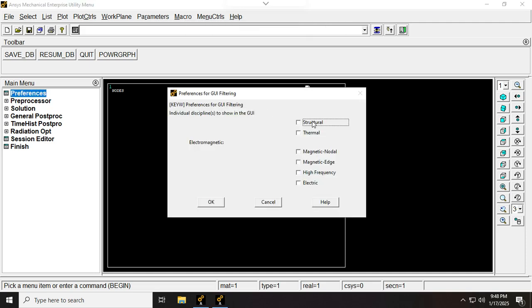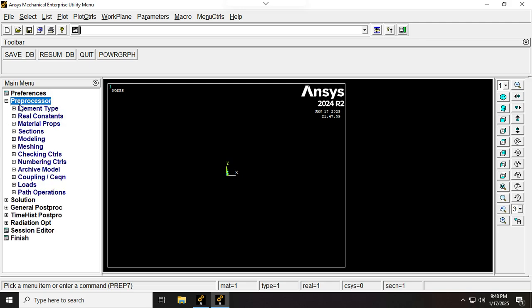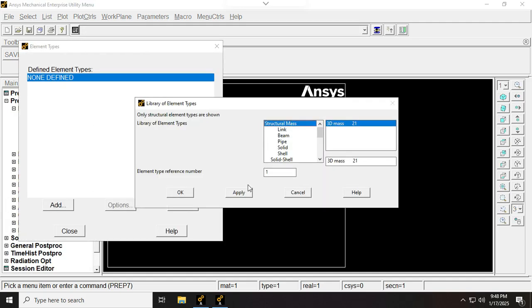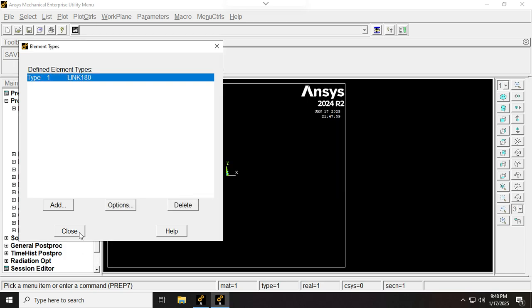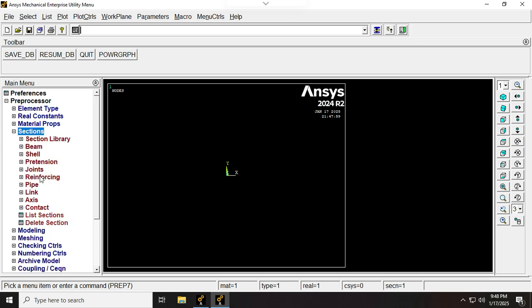So our model is going to be structural. Then we have to use element type link element. I'm going to activate that. Then in the previous versions of ANSYS, cross-section area had to be input using real constants, but now we have to define it under sections.